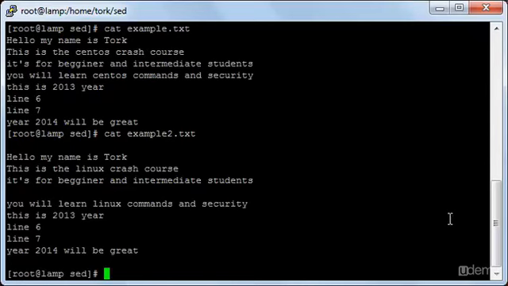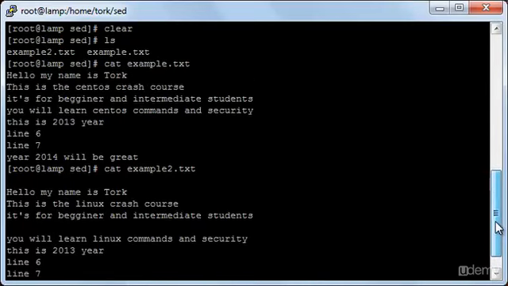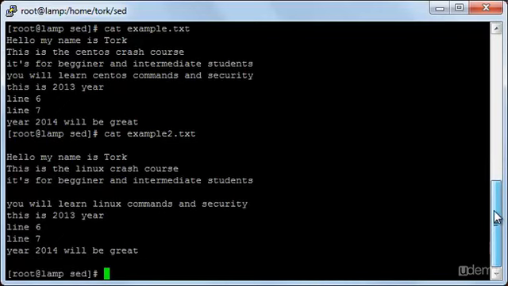Okay, as you can see here, the contents of the two files are similar. From this line here, hello, my name is Torque, to this line here, year 2014 will be great. You have the same lines in the two files, but the difference in the second file, which is example2.txt, is that there are spaces between some of the lines. Now let's see what effect those spaces may do when you use the command sed.